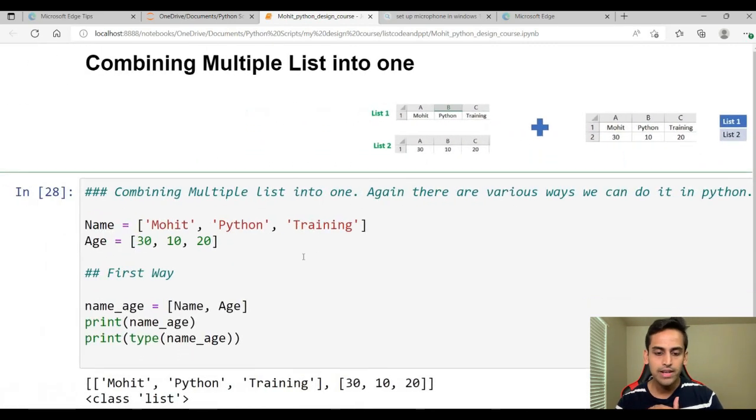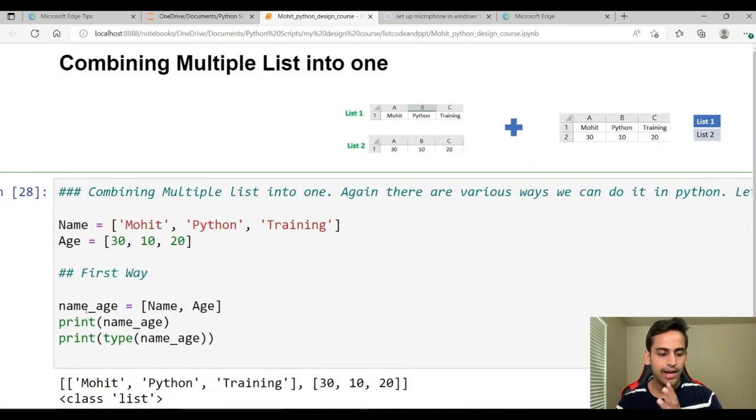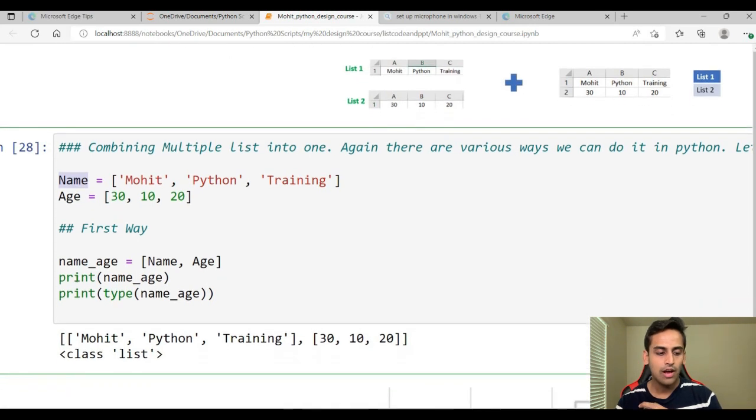So the way we can do it is very simple. Create a new list called, let's say, name underscore age. You can give any name you want, and then create square brackets, and inside the square brackets input all the lists you want to combine. For example, we want to combine 2 lists, which are name and age. So name comma age, and now I'm printing the output of this append or concatenation or combination.